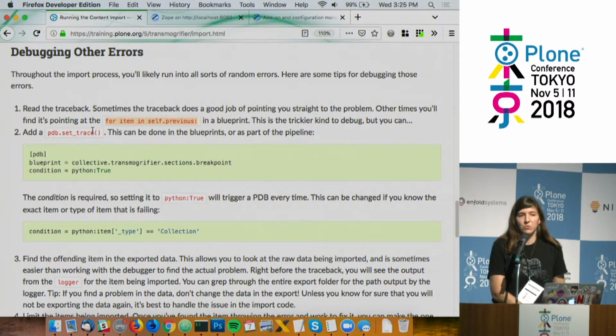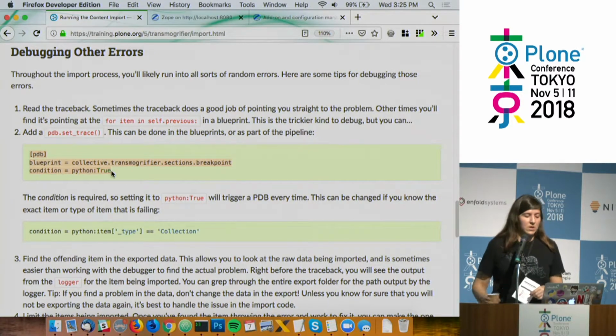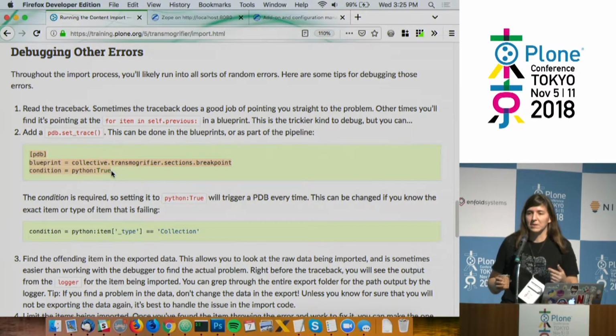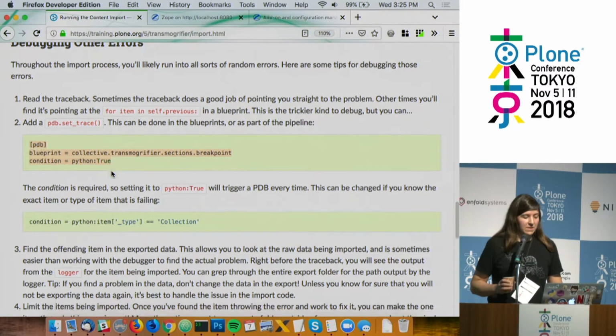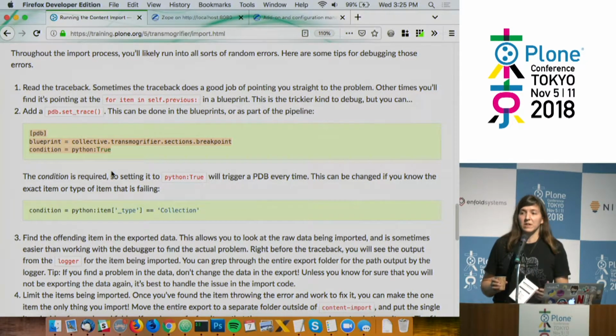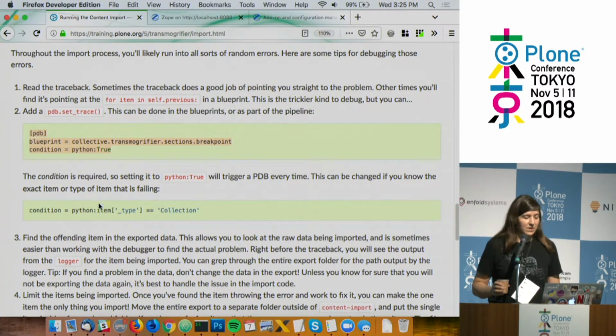You can put it into your own custom blueprints, or you can also put it in the pipeline, just as a PDB. And this takes a condition. So in this case, in the condition I set Python equals true, so it would hit this every single time. Now, if you know instead that the error is happening on a collection, then you can change that condition so that it will only give you a PDB when you're on a collection.